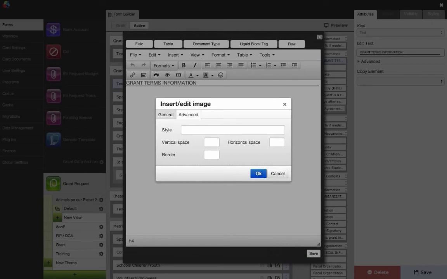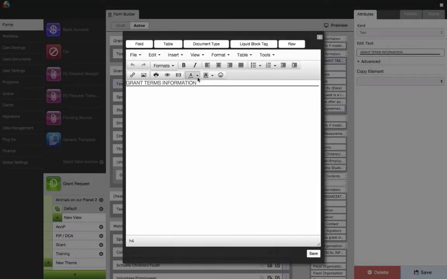Okay, so next we're going to go ahead and talk about the text color menu. The text color tool changes the color of the text. And right next to that is the background color tool. Here, you're going to be able to highlight your text in a different color.